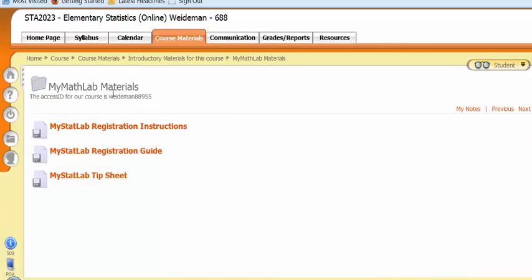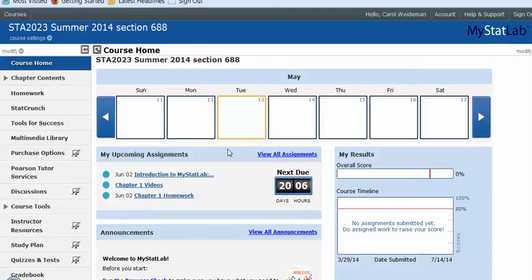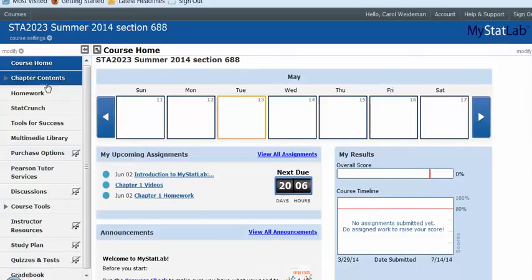But you want to use this folder here. Again, if you might be in a different course than the 688 section, make sure you use the course ID that's provided in your syllabus. Okay, so let's go back over to the Angel course, I'm sorry, the My Stat Lab course. Course home will look like this. It'll show you things that are coming up due, and you can look at your results here.